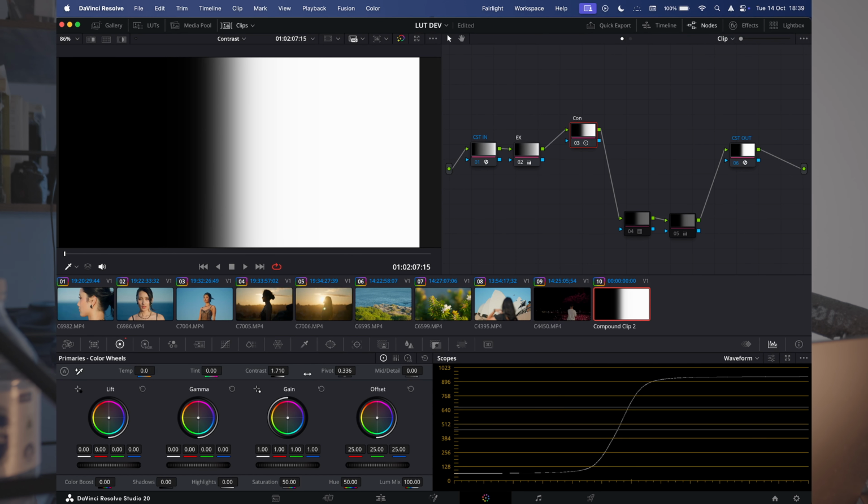And it's relatively straightforward. It doesn't have to be complicated. If you're working inside DaVinci wide gamut, all you need to know is your pivot is 0.336. That's it. That's your middle gray in DaVinci wide gamut.